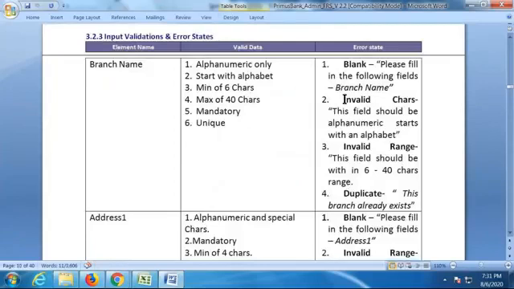Now, see that. What will happen if you enter invalid characters in branch name? What are invalid characters for branch name? What are valid characters? Valid characters always should start with an alphabet.